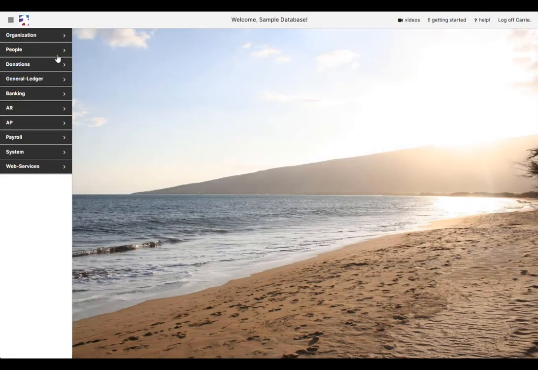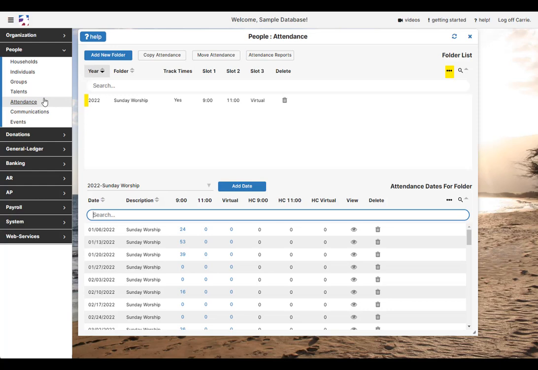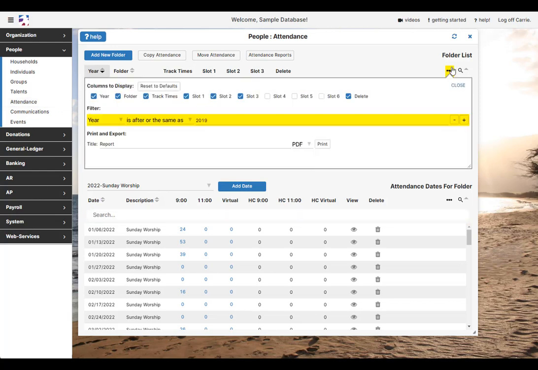To track or view attendance records, go to People Attendance. This window was designed to maintain attendance records of individuals who attended church-wide events such as Sunday services, communion, etc. The window will open to display attendance for the current year and 2 years prior by default. To see more than 2 years, click on the 3 dots in the top right to change the filter.